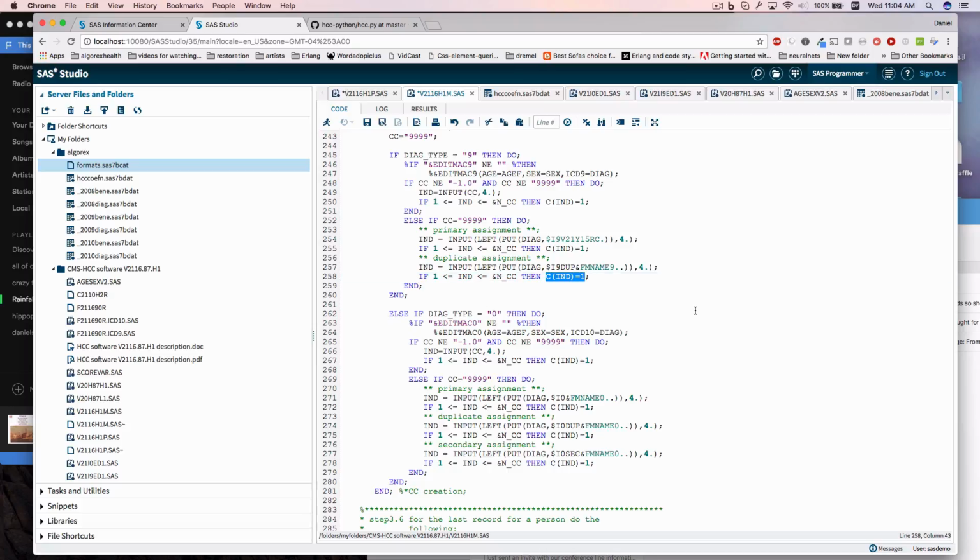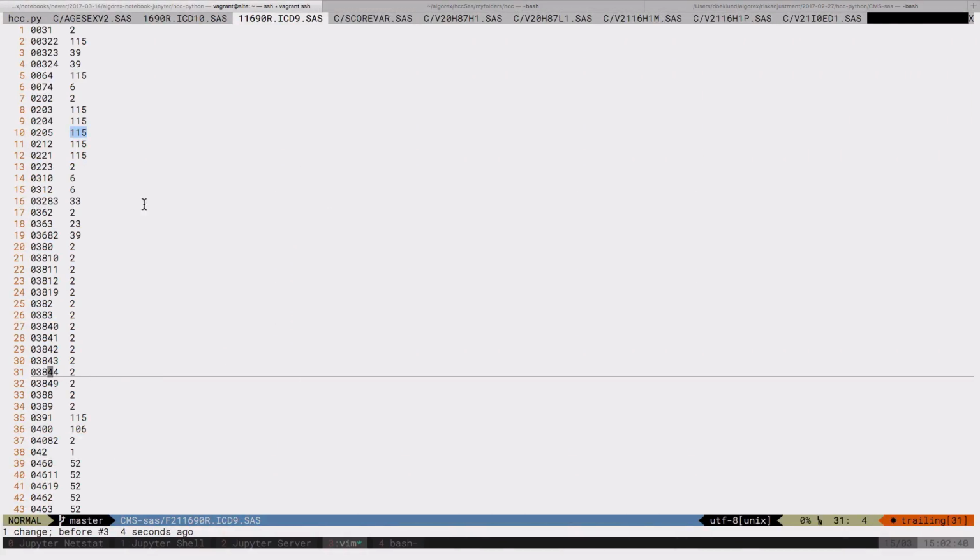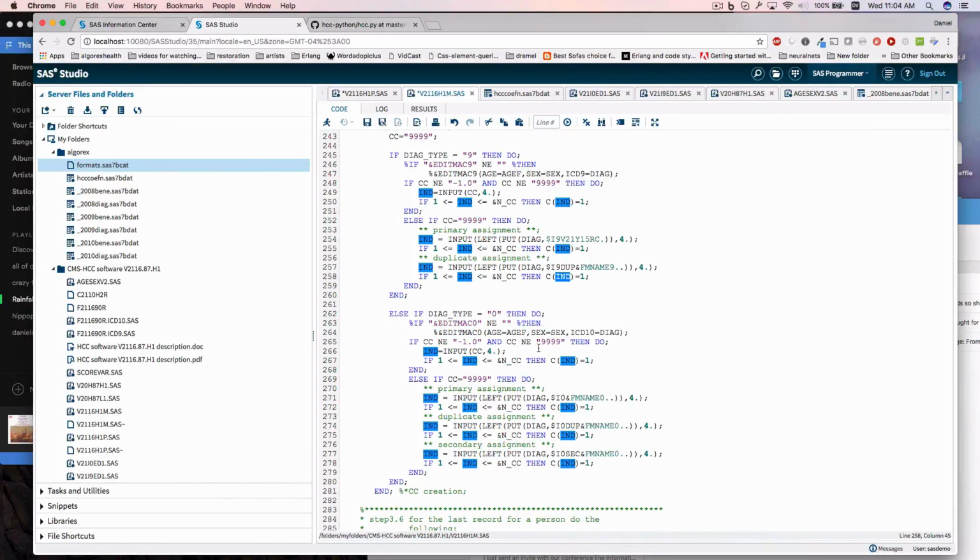The ultimate thing to do is this. So now we have an array of code categories, and we say the array at location 115 is assigned to equal 1, which is another way of saying 115 is true. It's kind of like a bit mask. That's really all this is. So C is a list of all the code categories that this patient has.